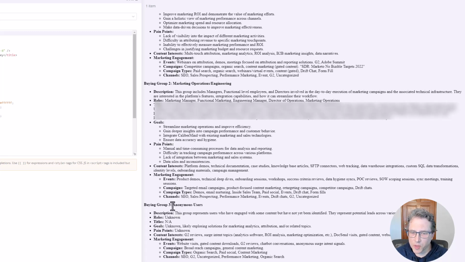Then I have another group, which I call anonymous. These are people the system is seeing, but it doesn't know who they are. That's actually pretty interesting, because it says anonymous users are engaging a lot with G2 reviews and the surging. We have Bombora Surge plugged in here at the same time, and DocSend visits. These are what they're engaging with at that level. And you can see it's done a really good job pulling together that entire buyer journey.